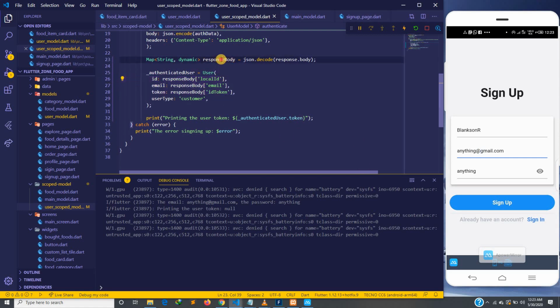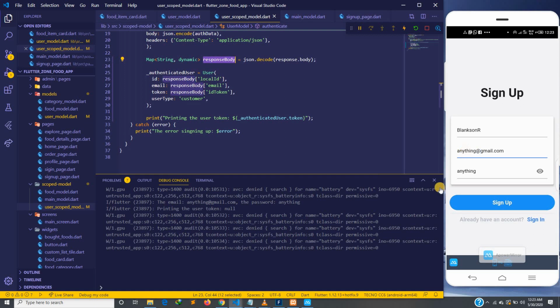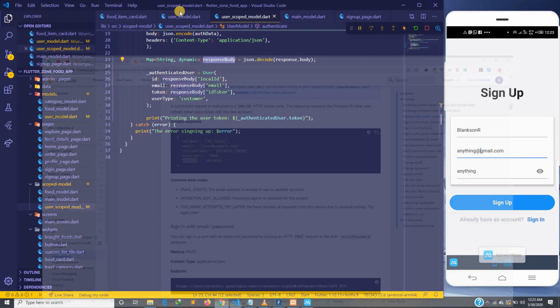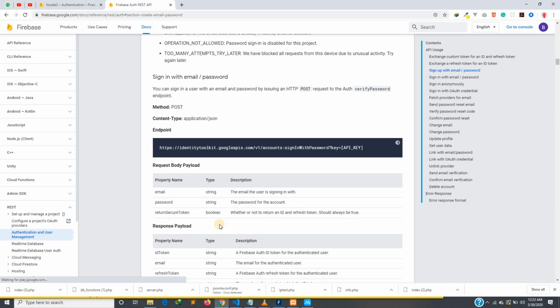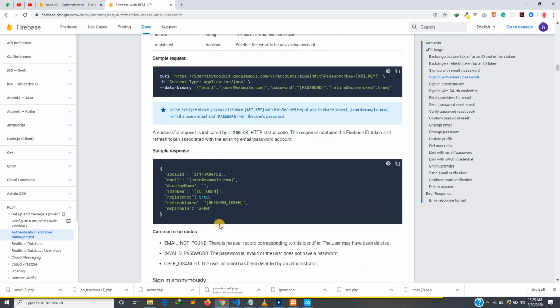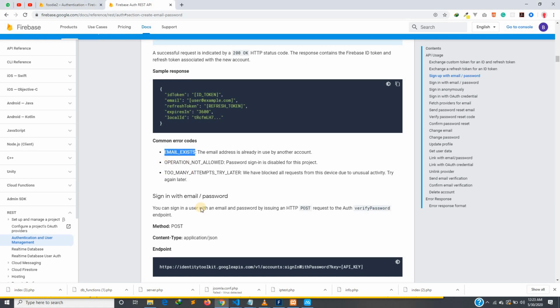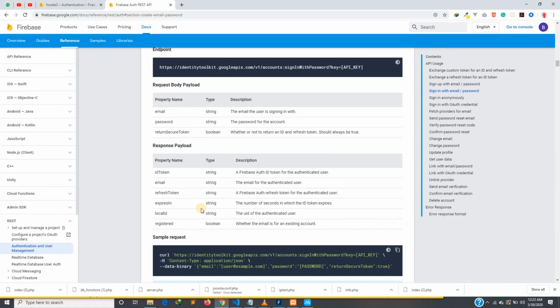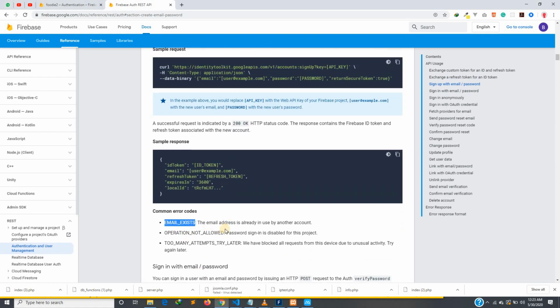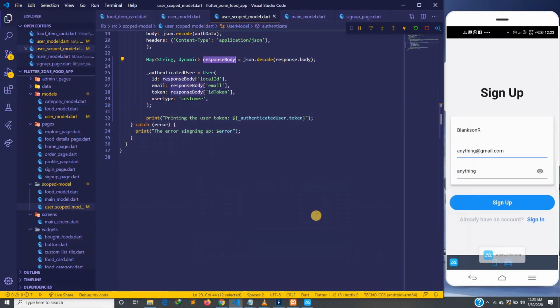So, what data or what response do we get when an error or something happens? Okay, so let's check here. Check the API here. I think it's supposed to be somewhere here. Okay, so common error codes. So if the email exists, something like this will be returned. Something like this will be expected. Okay, so there are error codes. So we have this error code there.